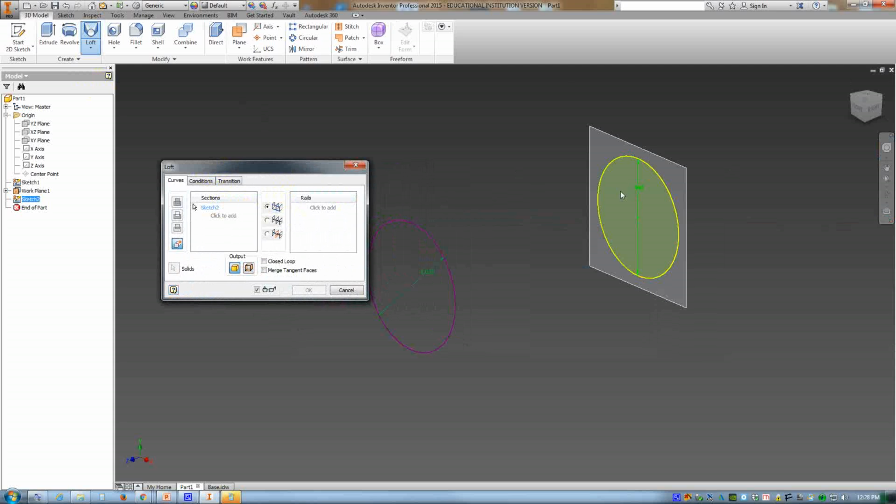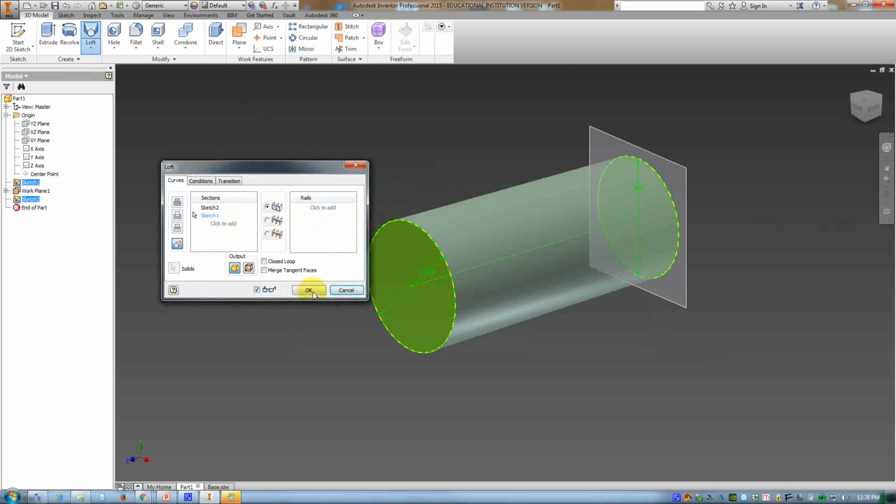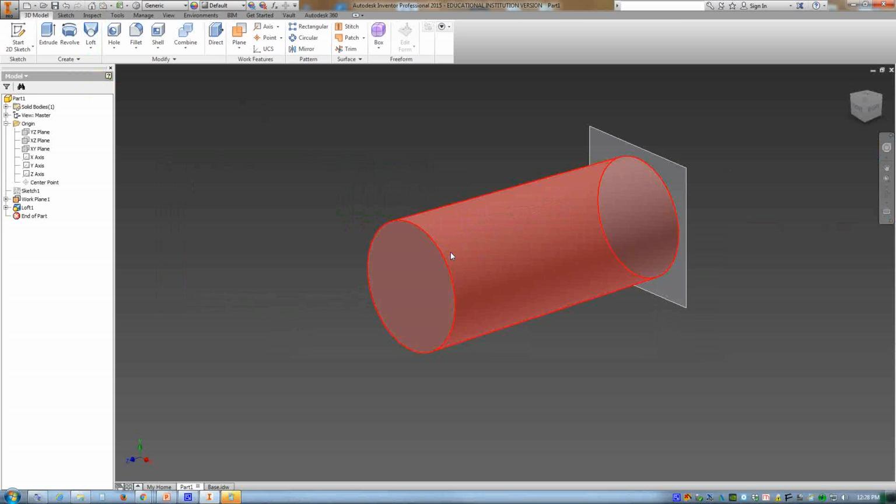Then you see how it's highlighted there? That's the area I want highlighted. Now I click again in this area and click on that sketch. And you'll see how all of a sudden it will connect. There we go. I'm going to hit OK. And that's what I want. Okay, there's my part right there.